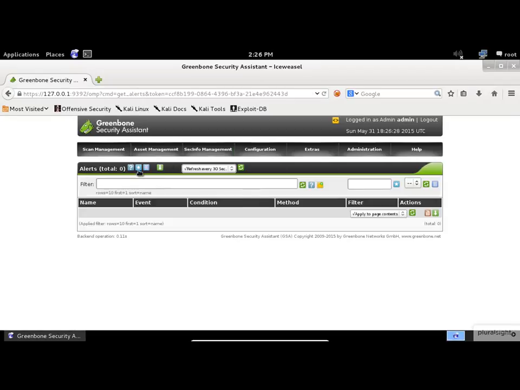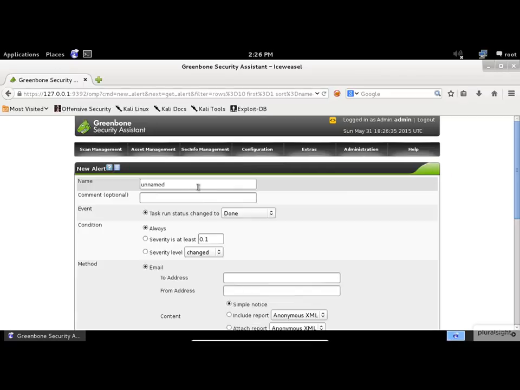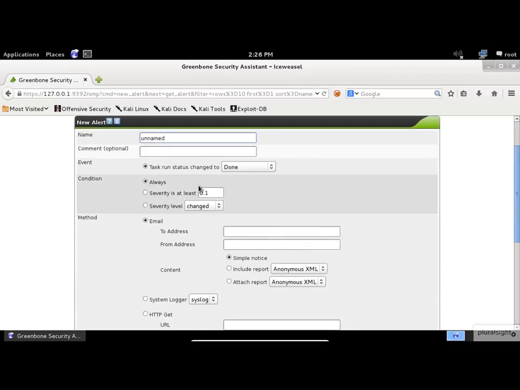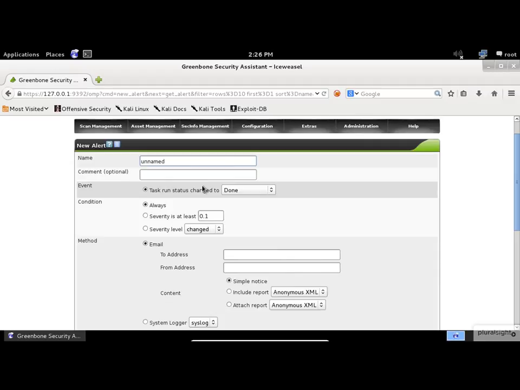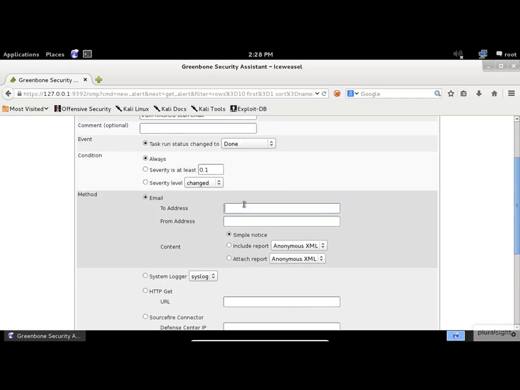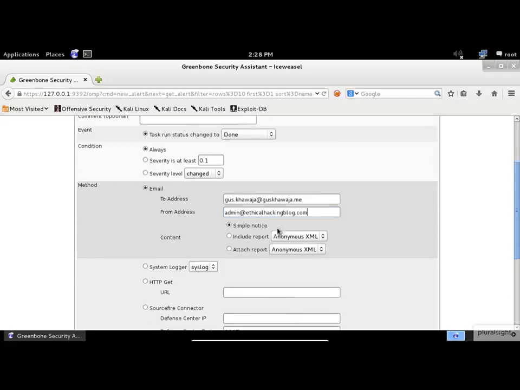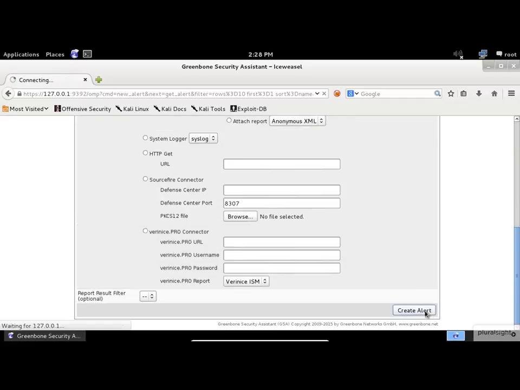Click on the star button to create a new one again. A typical scenario is to set up an email alert when a scan is complete. Let's give it a name. As always, the comment is optional. I want the event to run when the task is done, condition to always, and set the email options. Finally, click on the Create Alert button.